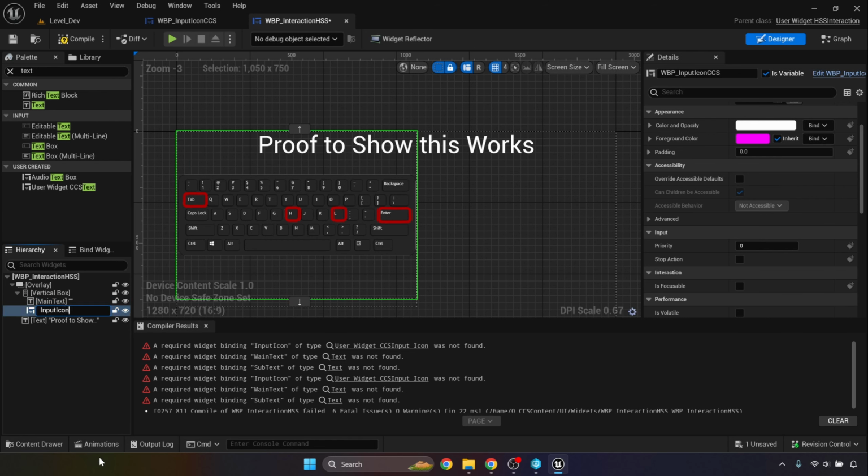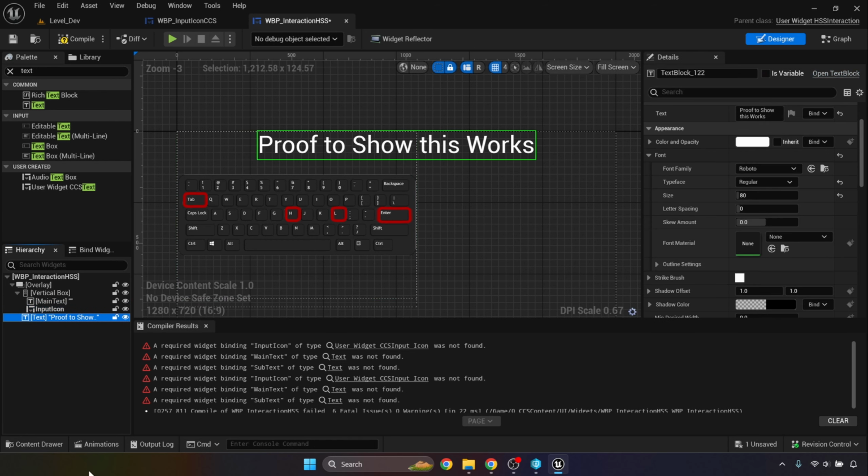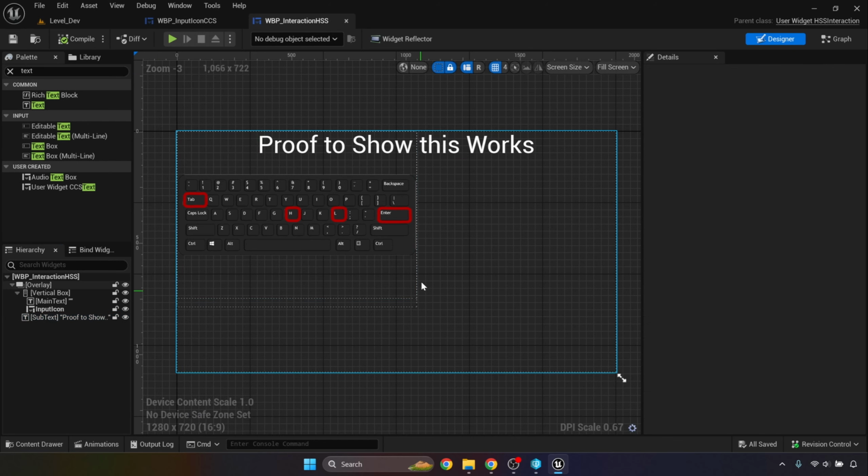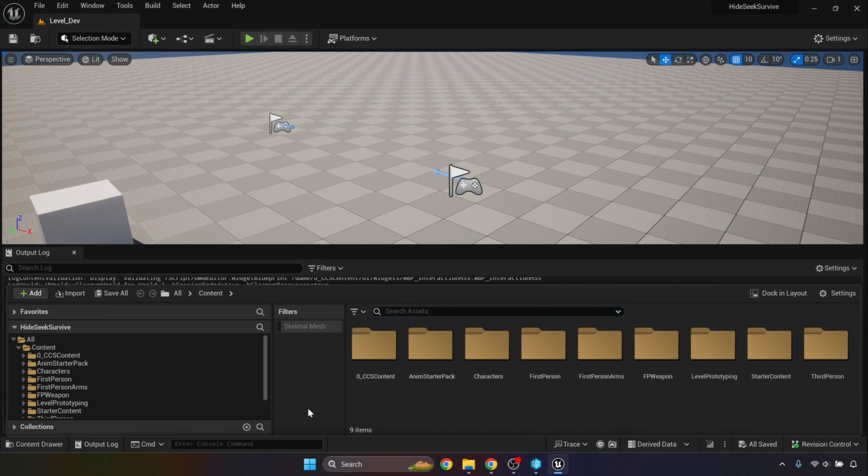And even though it is going to be hidden, we still have to define it. Just a little UMG quirk there, but no big deal. We retitle them, compile, save, and we are all set. So yeah, we're done with that.